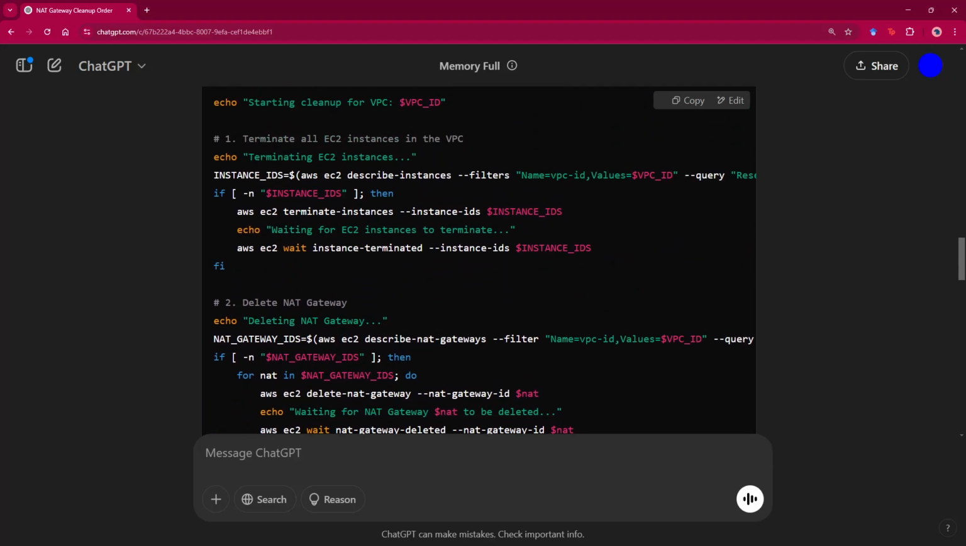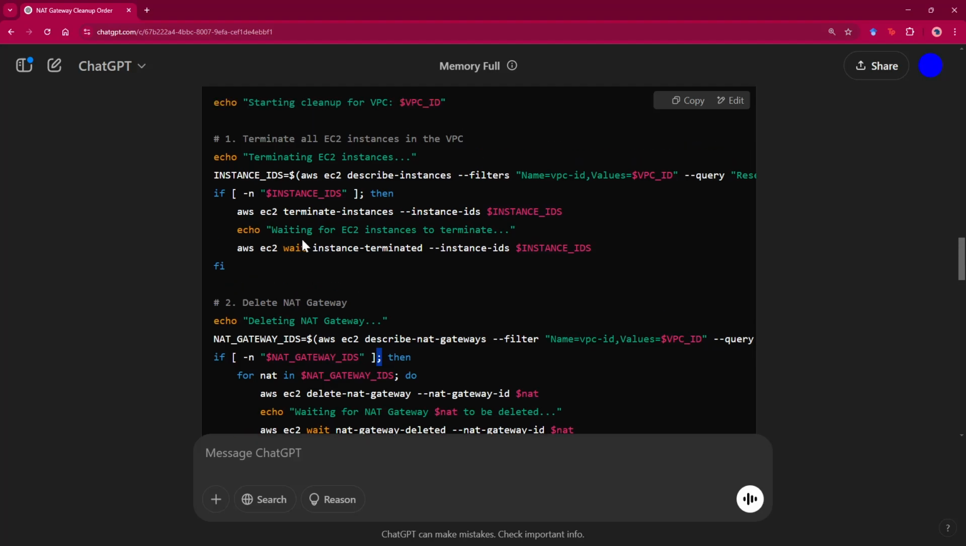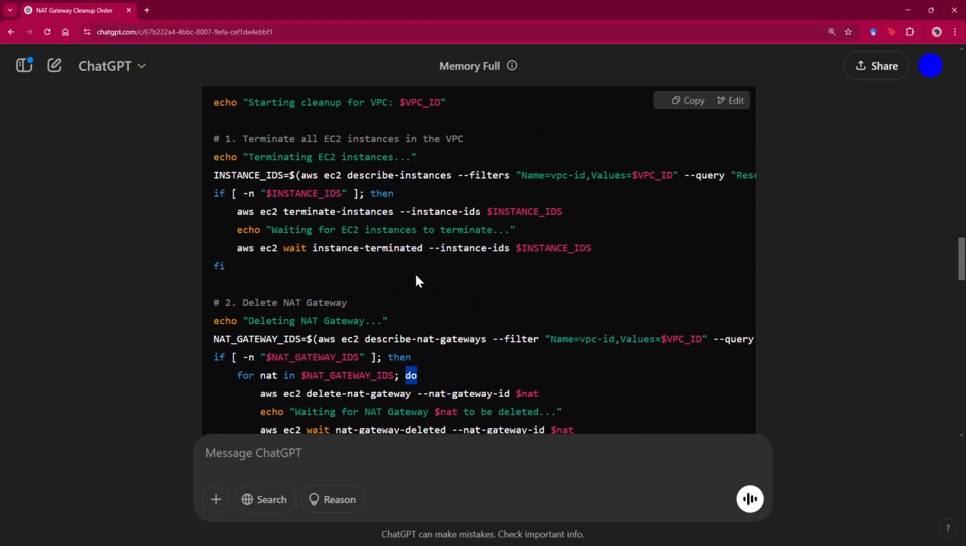So very similar to this block up here, we've got if then, and when we finish the if, we have a semicolon. Again, if then and a semicolon. But there are some differences. With this block down here, we've got a for in loop. So for NAT in $NAT_GATEWAY_IDS, do, and then the word do. And we don't have the word do at all up here. We don't have a for in loop here.